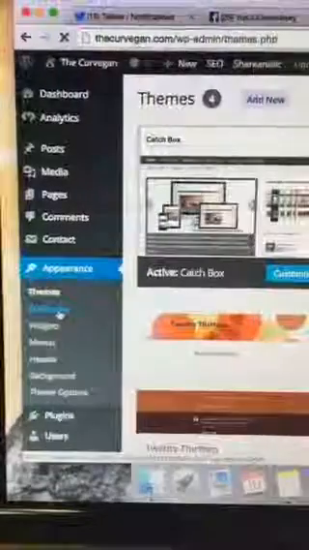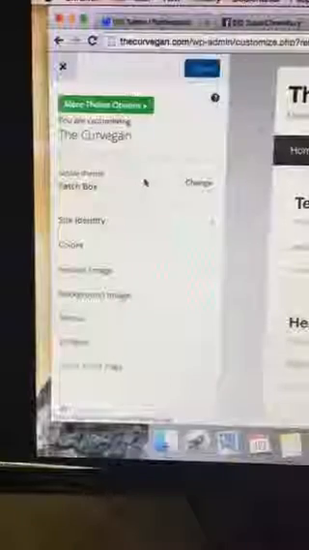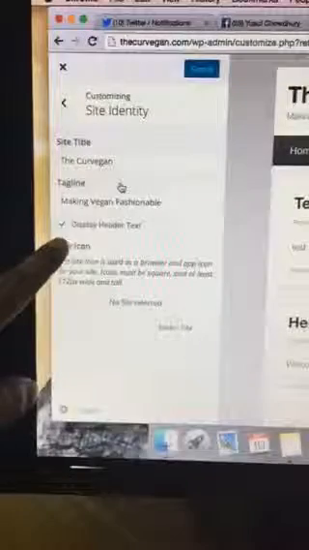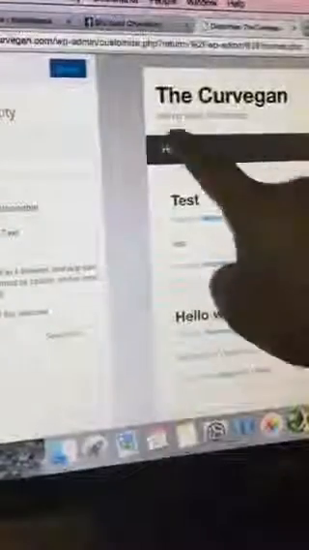And customize. So this is a theme that has been working on. We selected it right here. So this is a very basic customize option. So I can click on identity. This is the name of the website and the tagline. And right now it says display the header text, which is this one right here.